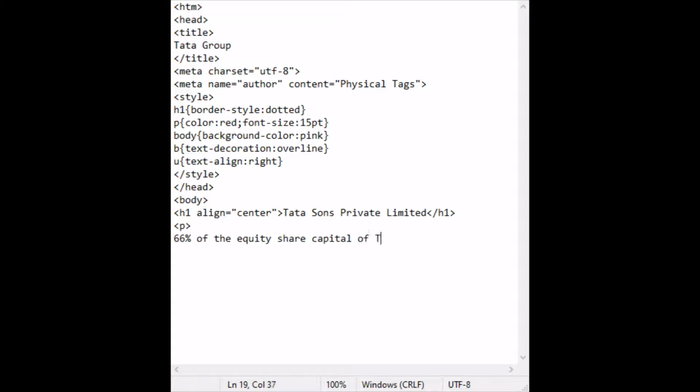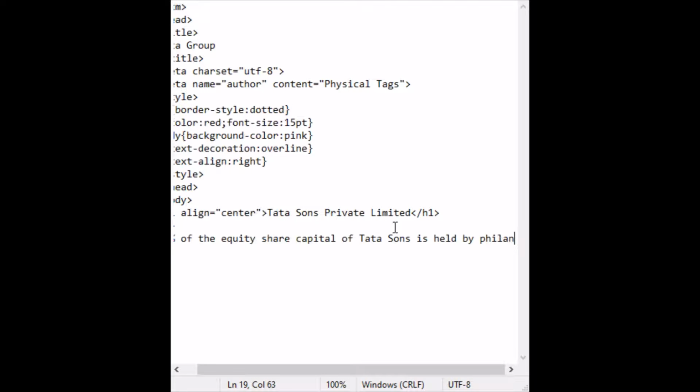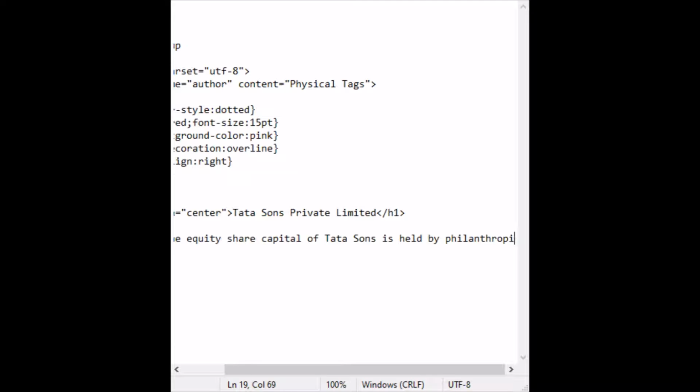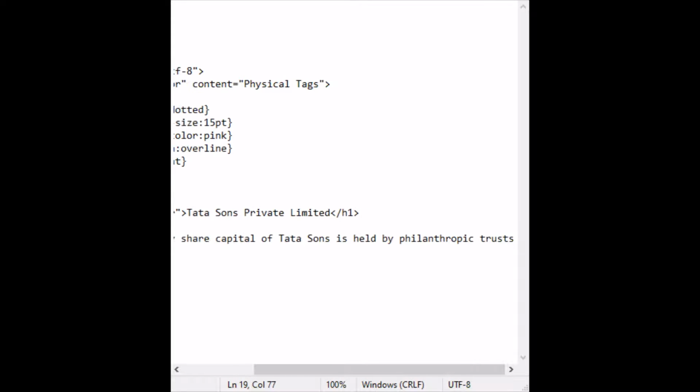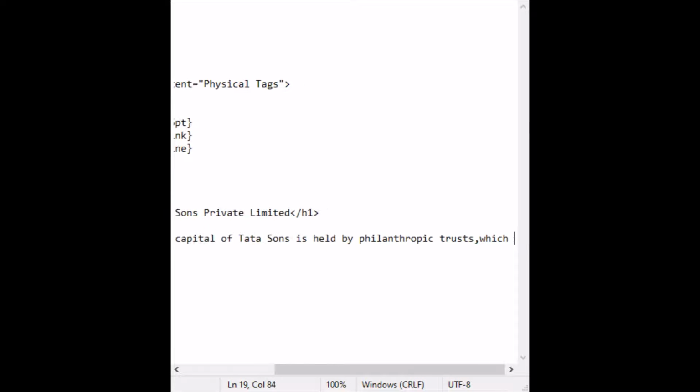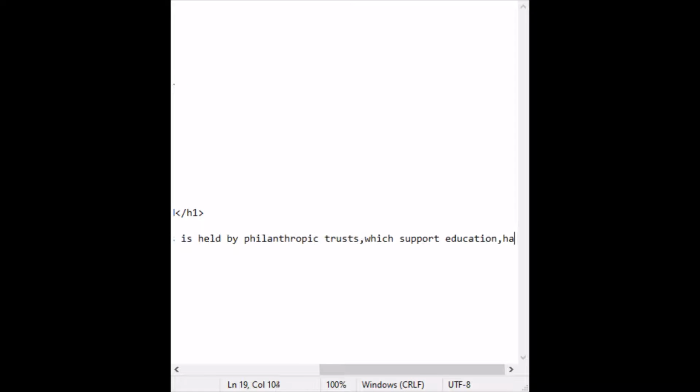Share capital of Tata Sons is held by philanthropic trusts, which are into education, health, livelihood generation, and art and culture.